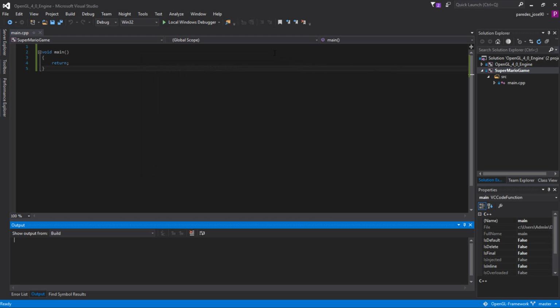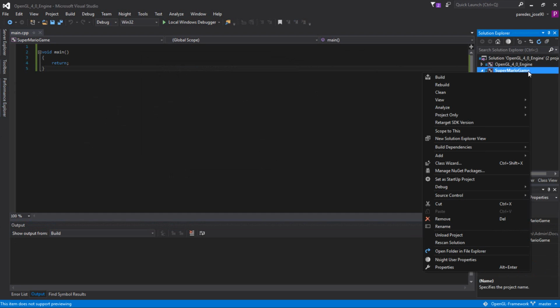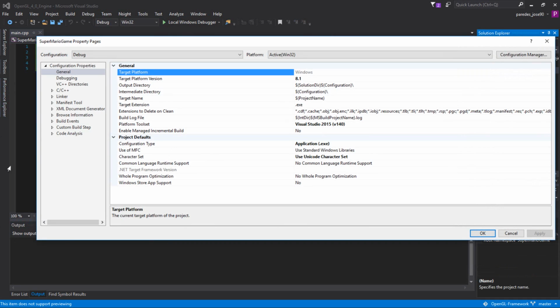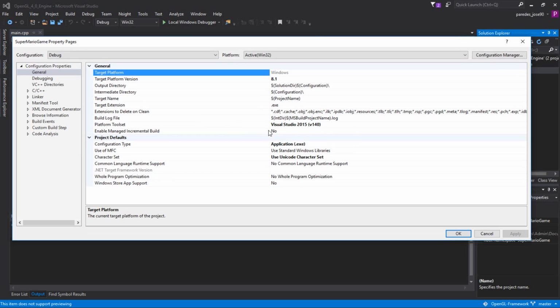So now we want to do the good stuff. You want to right click on your Super Mario game project and go to properties. All right. So once this opens up for you guys, you want to change some stuff in here.